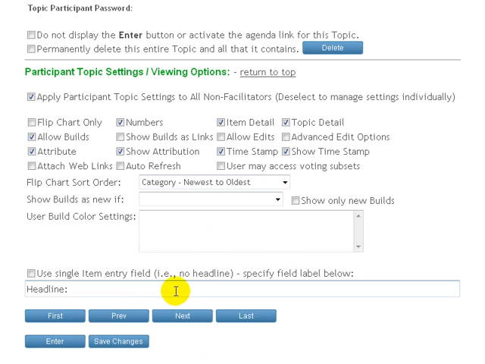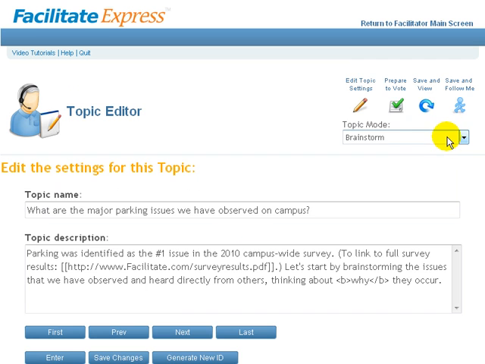Next, notice a text box area where you can change the headline label that appears in the Add an Idea area. Use this to customize the way you invite your participants to contribute their ideas. Once you have selected the options you want, click the Save Changes button, or go directly to your mini navigation panel and click Save and Enter to see the changes.